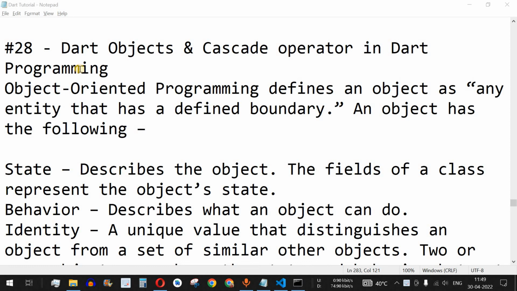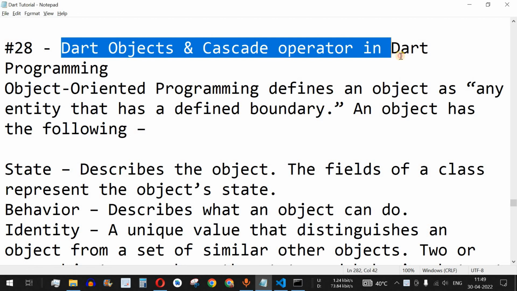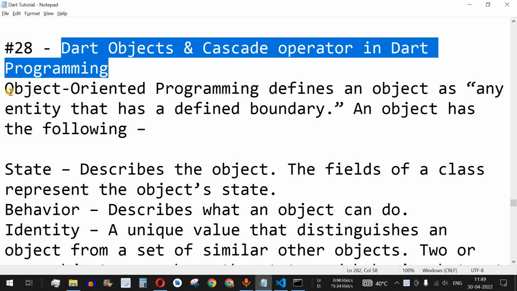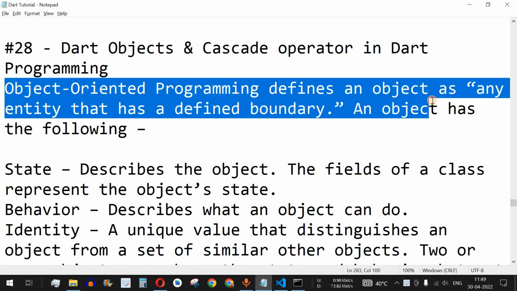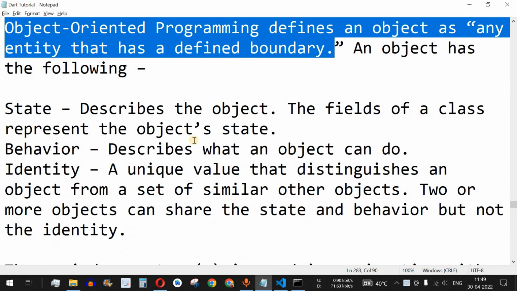Hey, what's up guys? Welcome to another video in which we are going to learn about Dart objects and the cascade operator in Dart programming. So guys, Dart is an object-oriented programming language that defines an object as any entity that has a defined boundary. We have seen objects previously, like the animal objects and the child class objects as well.